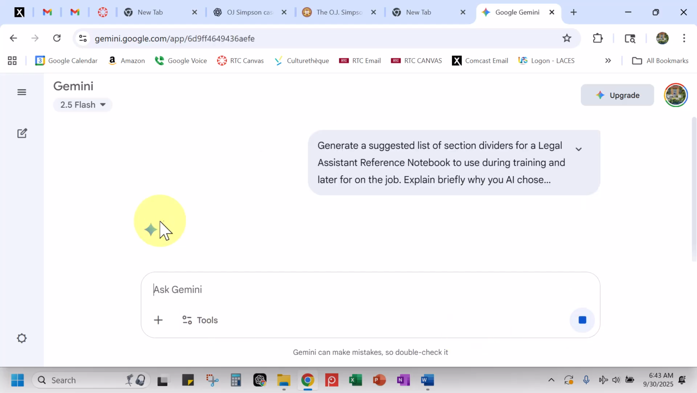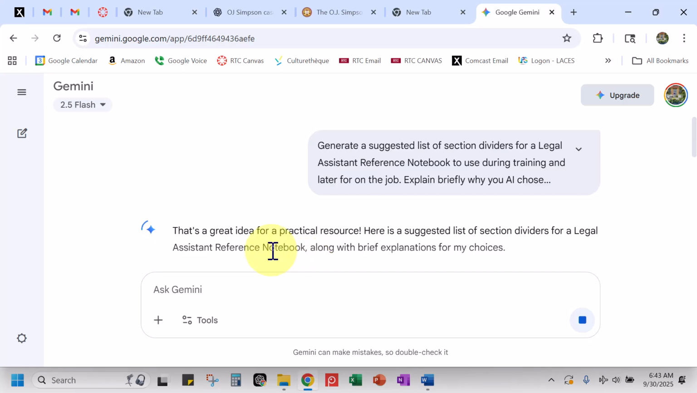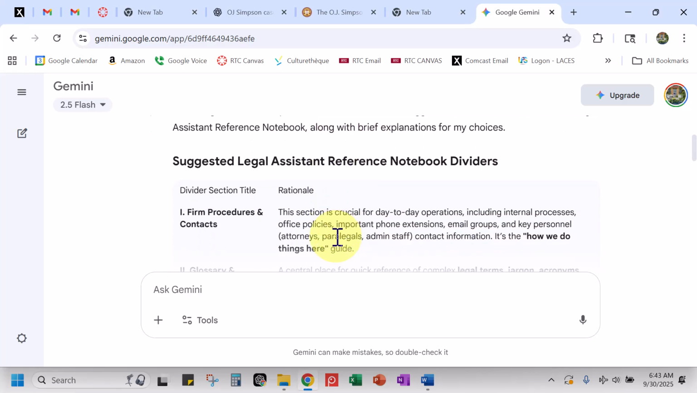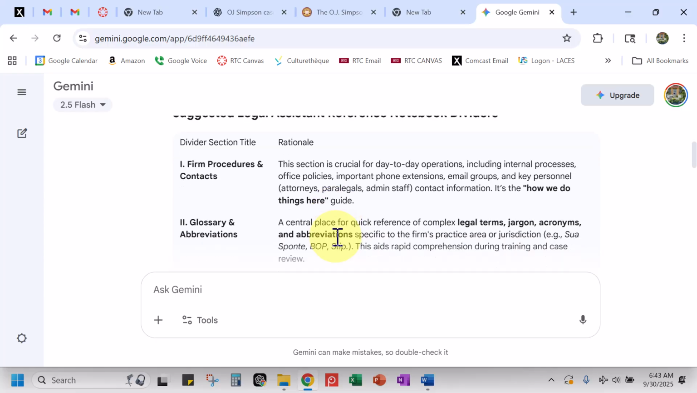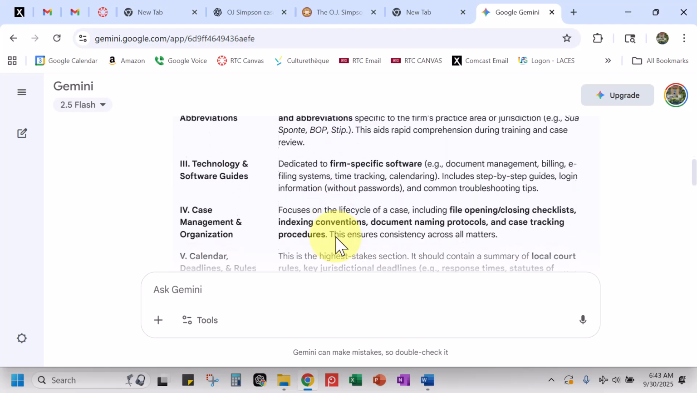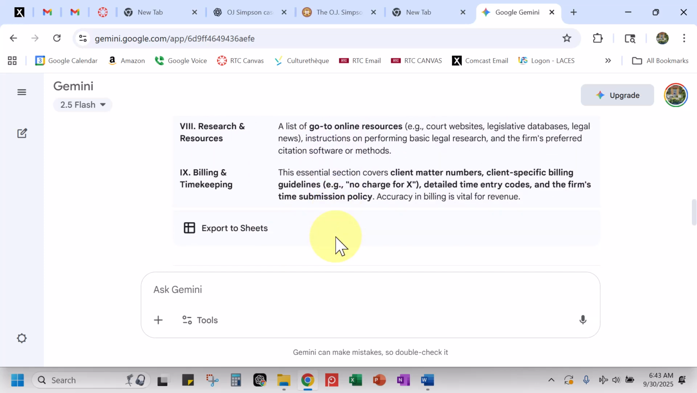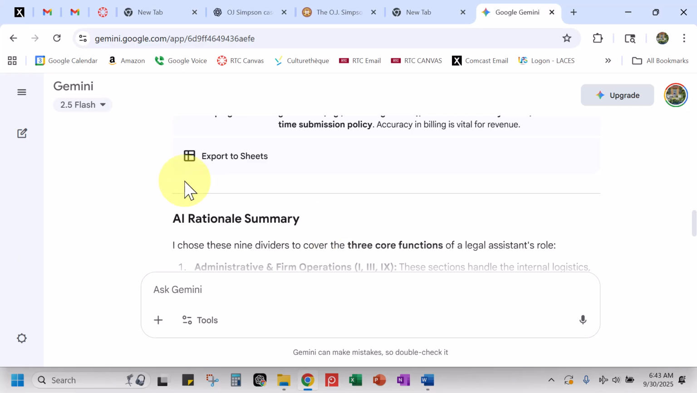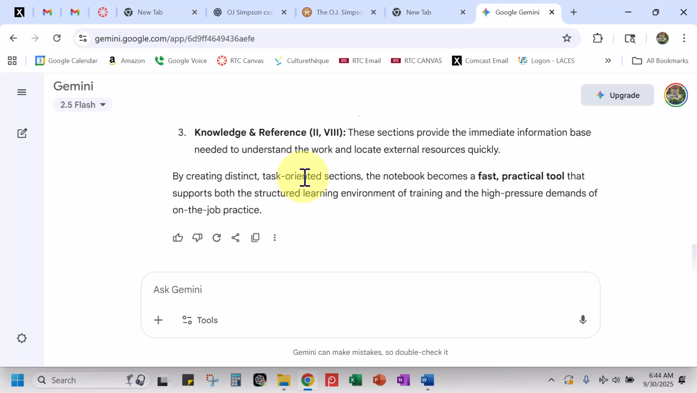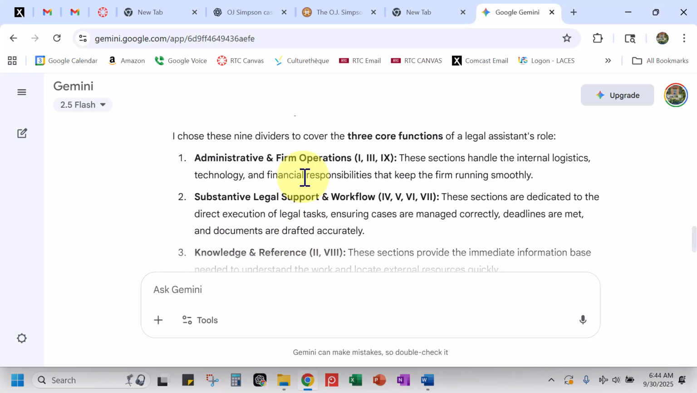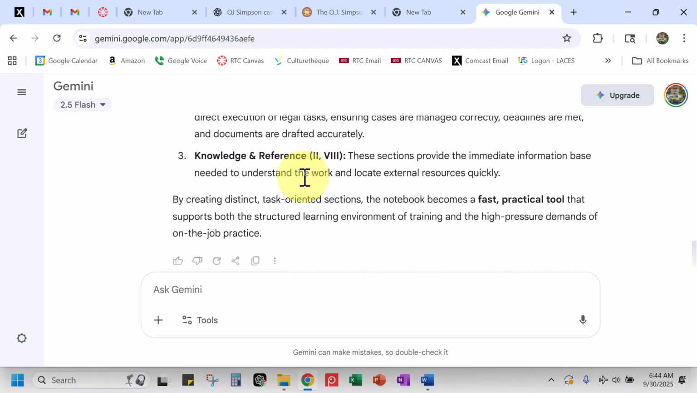So we'll click this. Now it's working. And it says, that's a great idea for a practical resource. Here's the suggested list. Then click up in here, and then you can arrow down. And so we have firm procedures and contexts, glossary and abbreviations, technology. And so here are all the things that you've got. And then you could export this to Google Sheets if you want to. We also have the explanation why they picked those particular items.